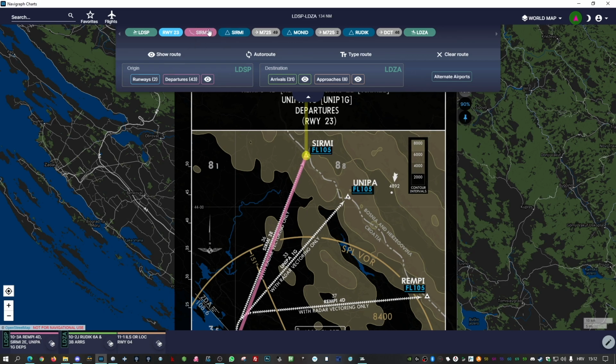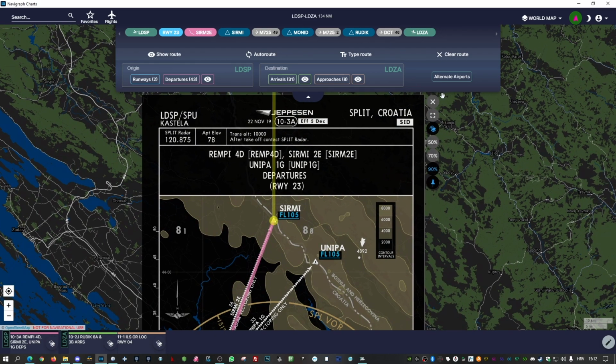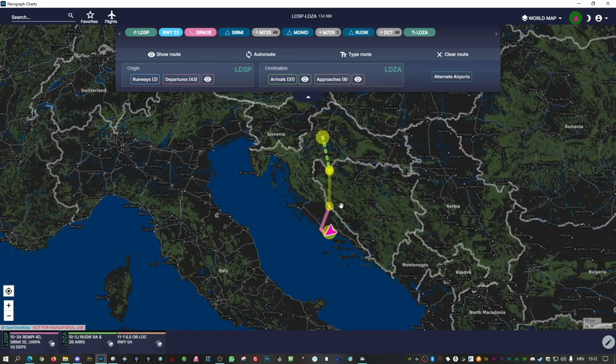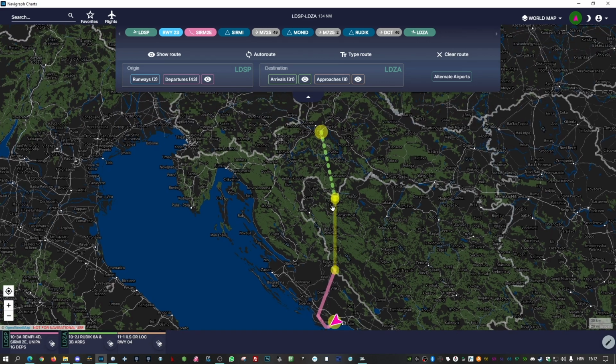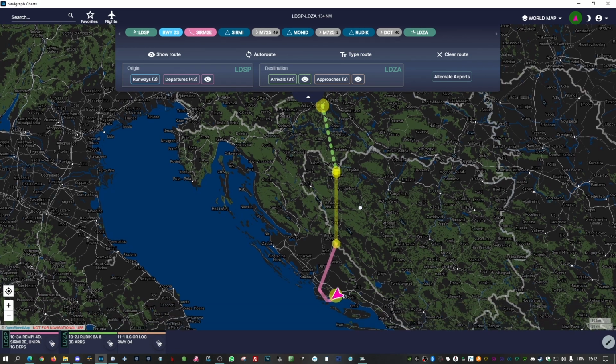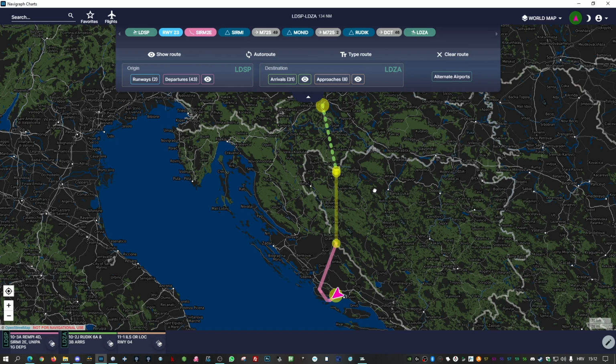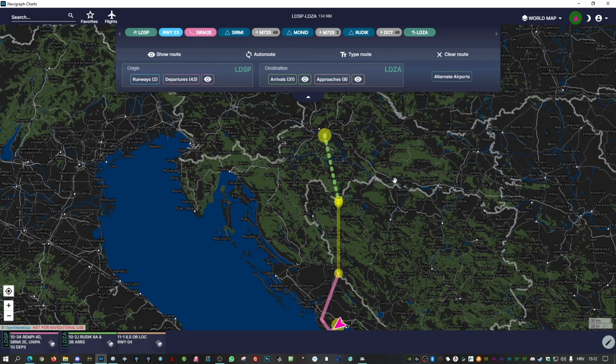Now we have our departure, and we can also set up our arrivals already. Let me just remove this, and this is our flight plan now with our departure. This pinky line is our departure. This is our route, but this dotted line tells you that it is direct. We don't have our arrival set yet, so actually only this part is our route. So let's set up our arrival.